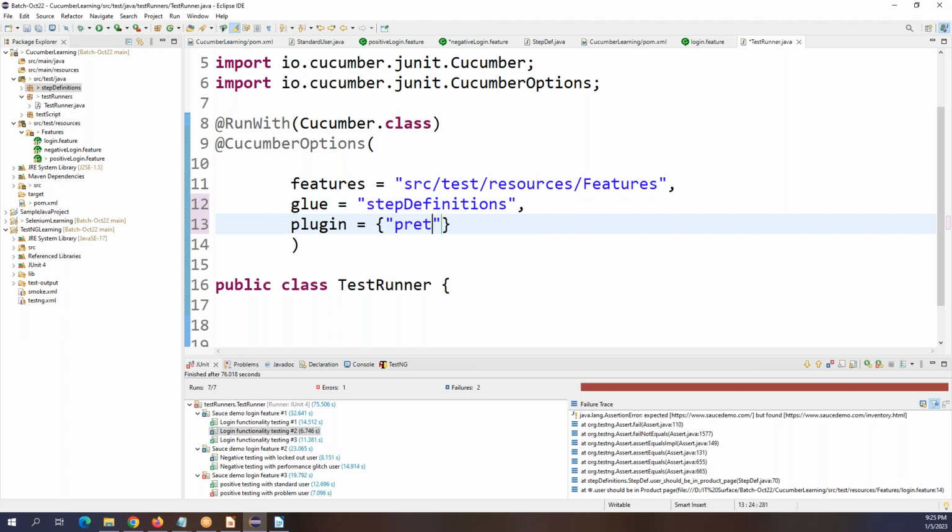I want to get that in pretty format, and then a comma, and then double quotation, I believe it will be HTML colon and the folder where I want to get this output. I want to get this output in the target folder, let's say target in lowercase. You see that in a Maven project we have this target folder, so inside the target it will create an output folder, and then it will create this HTML report.